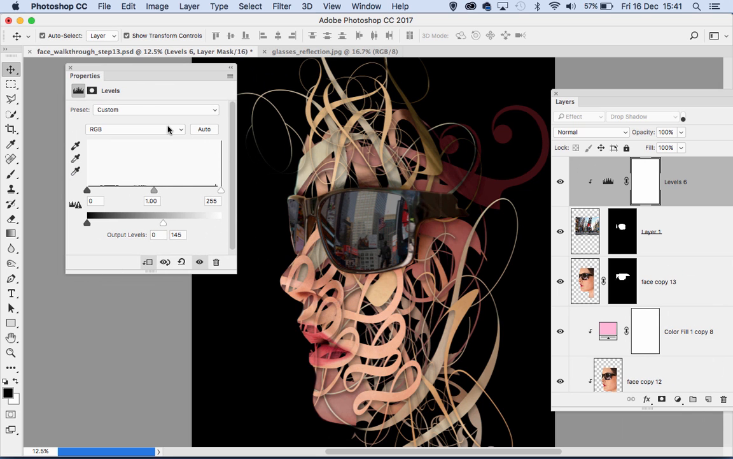We can also add a slight color shift here, so I'm going to set the channel here to red, and then if we drag this black point in, which you can see, we can kind of introduce a pinky shift to the shadows like that. So I'll bring it to about there, I think.